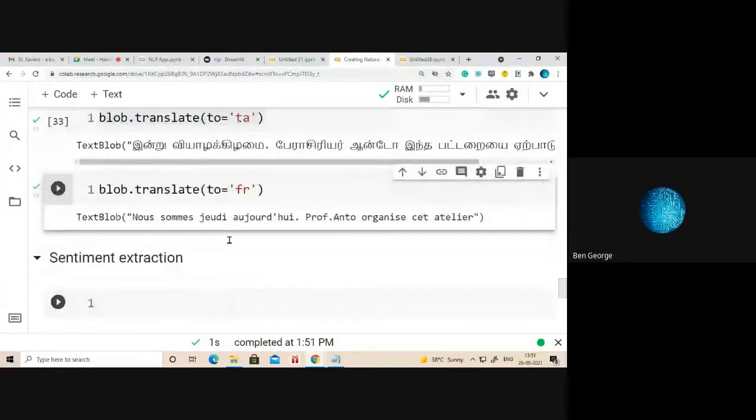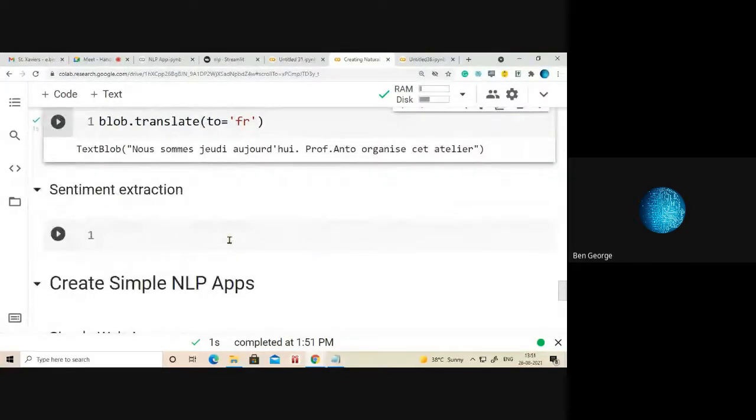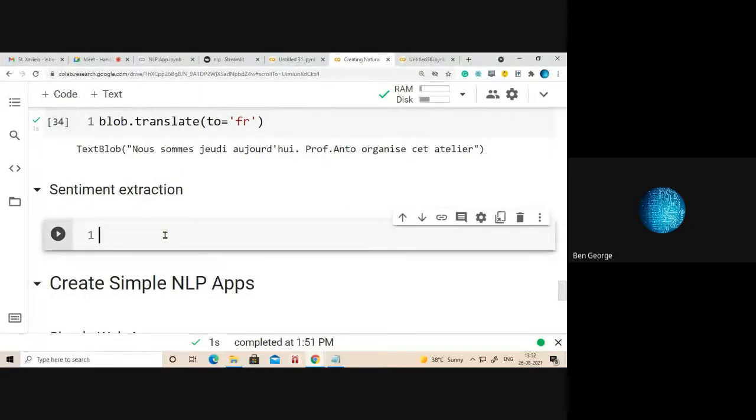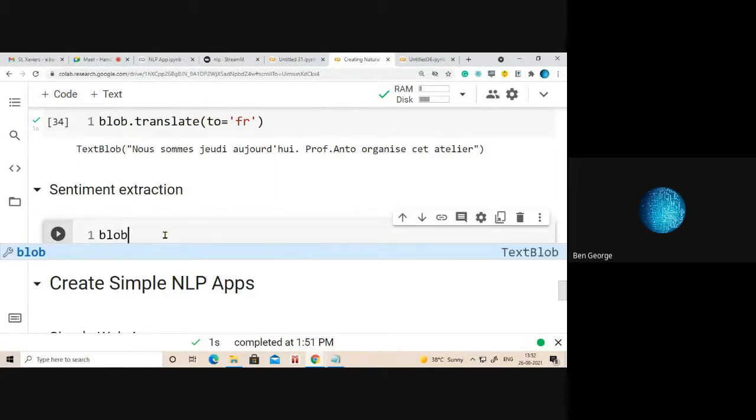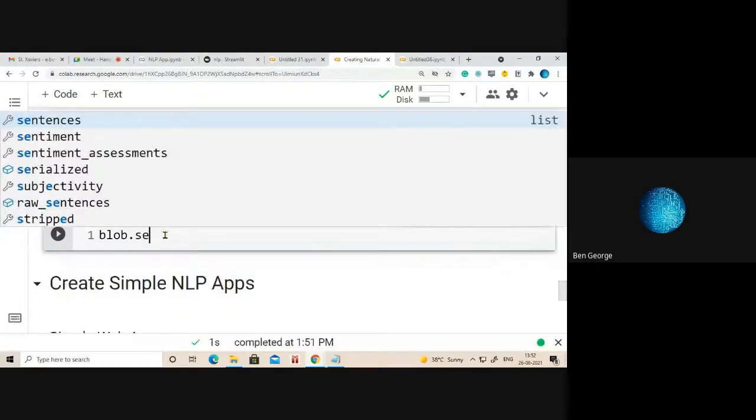And the last thing we are going to do before starting to create a web application: from a string or from a text, I can extract a sentiment, whether the sentence is talking about a positive thing or a negative thing. Very easily we can identify it. So let's take our basic blob object, the first object we created, and I want to find the sentiment of this one. So let me type sentiment.